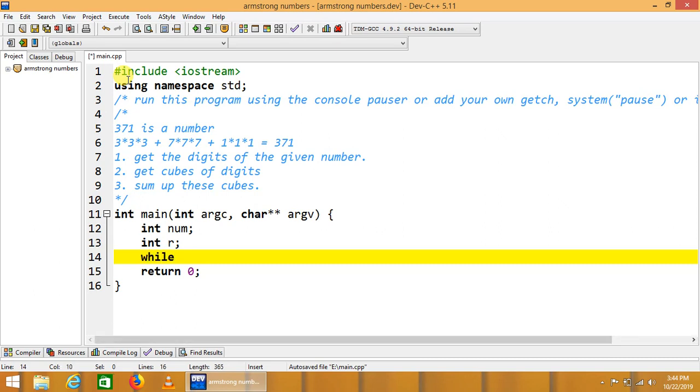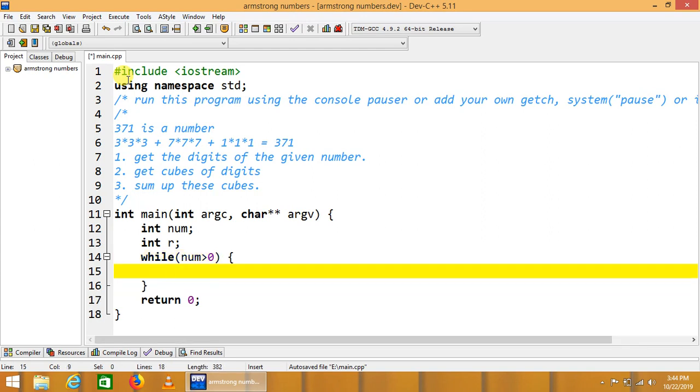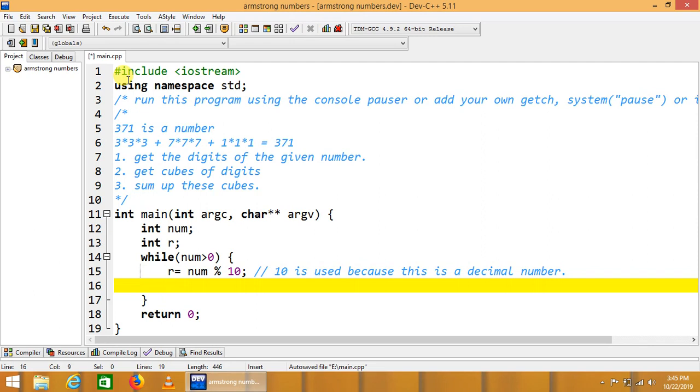We can see here, while num is greater than 0, we can get digits from the number. We call r is equal to num modulus 10. 10 is used because this is a decimal number. Okay, now we get the last digit from the number.